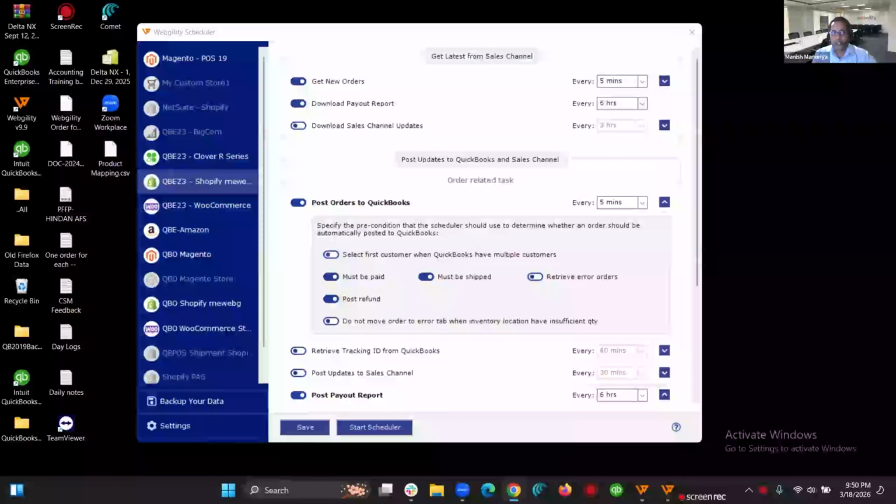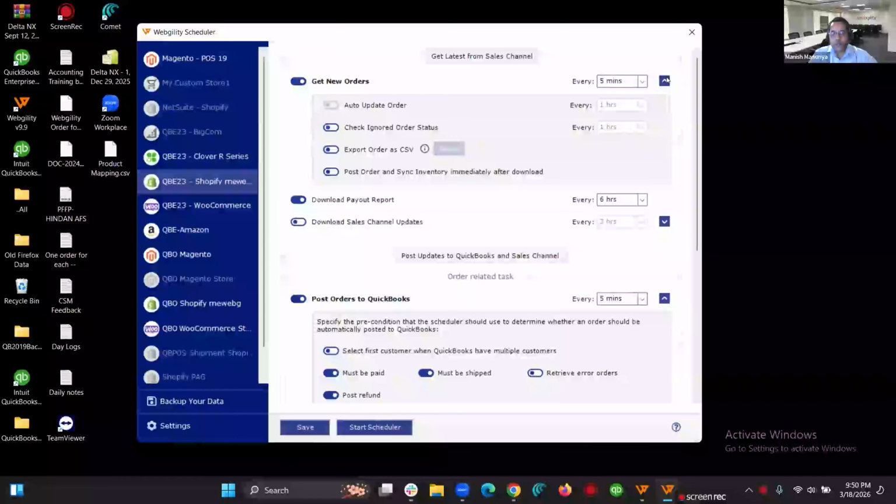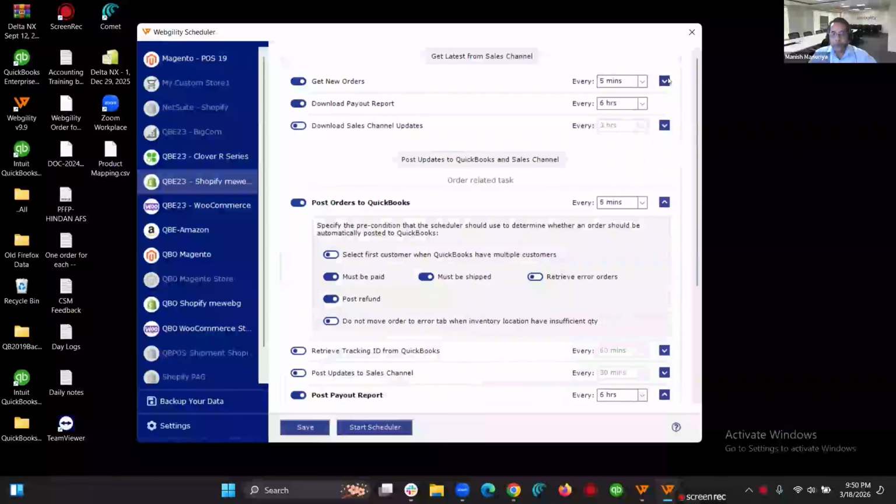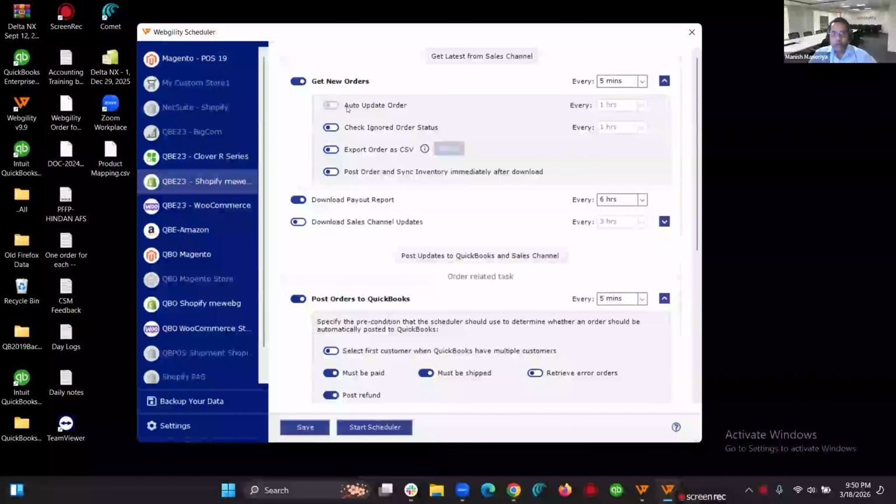You're adding a tracking ID on the order, or maybe if it's a different kind of business, B2B, you're adding payment details on Shopify later on after it's already in QuickBooks. So we have an option here called order update sync. Right under Get New Orders, if you hit the arrow pointing down, the one I'm highlighting, you have this auto update order. It's grayed out because the backend setting is disabled. We can configure what kind of update we need to track in the Webgility app, and then we can enable this one.